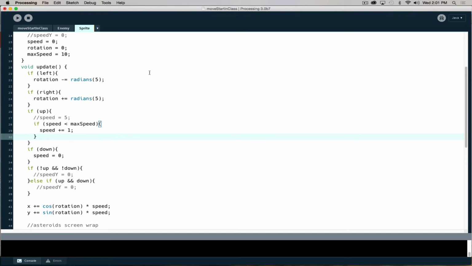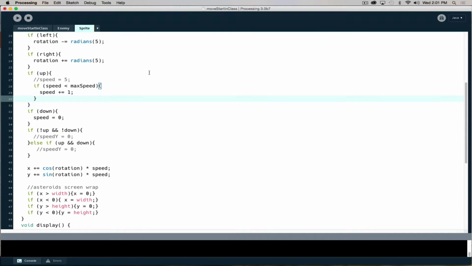Now, what did I put for max? Okay, max speed is 10, all right. So if my speed is less than my maximum speed, it goes up by 1. I'm not going to worry about slowing down yet. Remember, the cardinal rule when we're coding is do one thing at a time. If you add in multiple chunks, you won't know what broke it when it breaks.